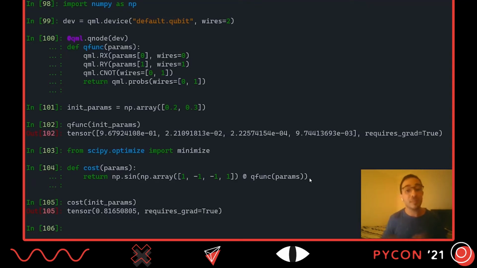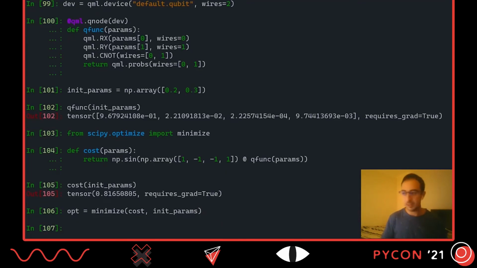Let's use SciPy to minimize this cost function. So we'll use SciPy to find the value of the input parameters that result in the minimal value of the output. So we call the minimize function. We pass the function we want to minimize, as well as the initial parameters that we're starting off with in our problem. There we go. Let's see how this optimization went.